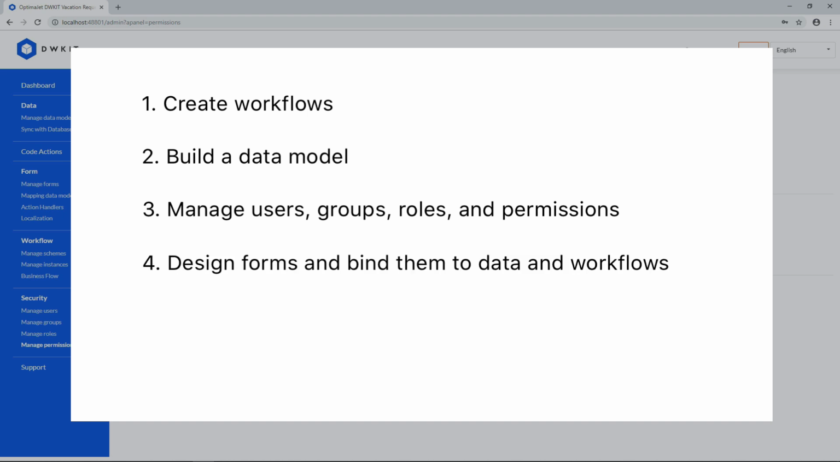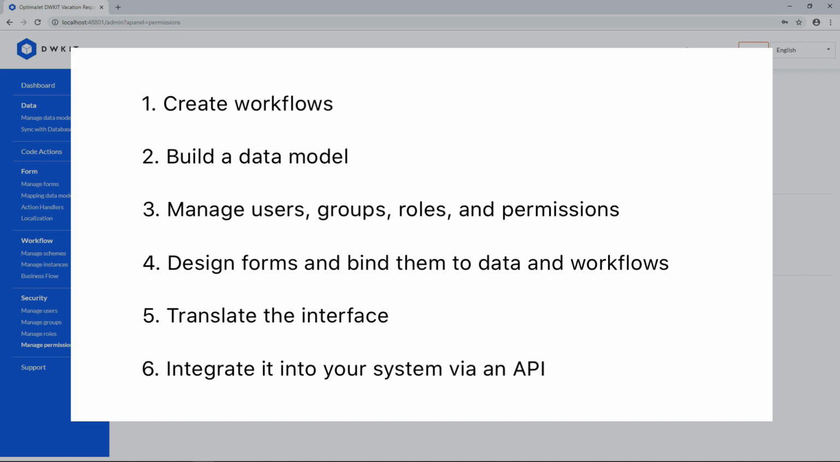Create forms as part of a front end that'll be accessed by users. Map forms with data and with the workflow so it can all work as a single system. Translate the entire workflow and all the forms into a different language. Integrate DWKit into your system via an API. And that wraps up the basics of the admin panel.